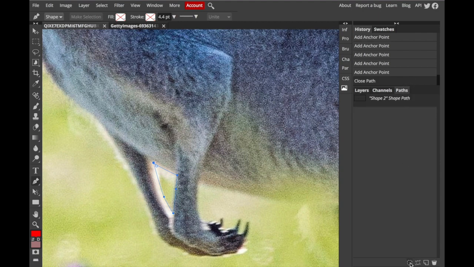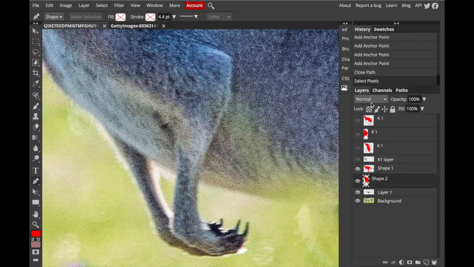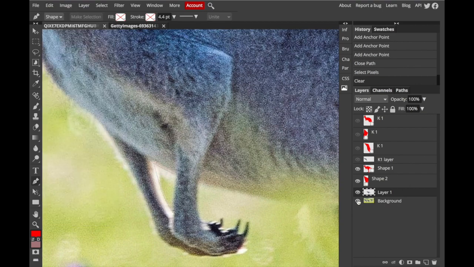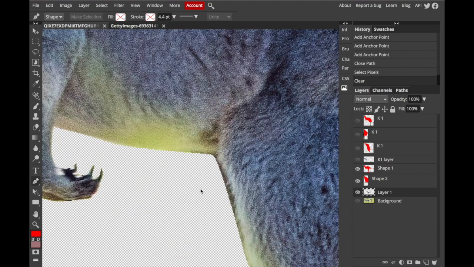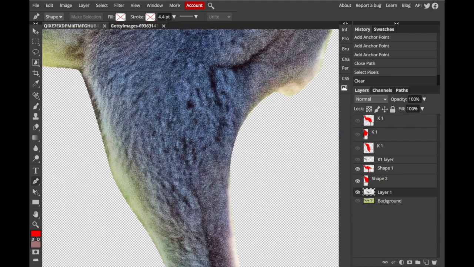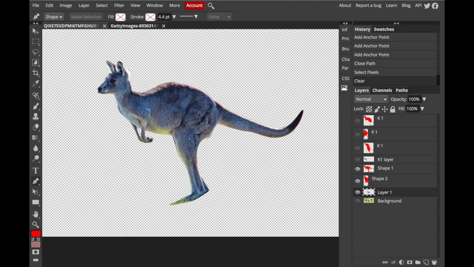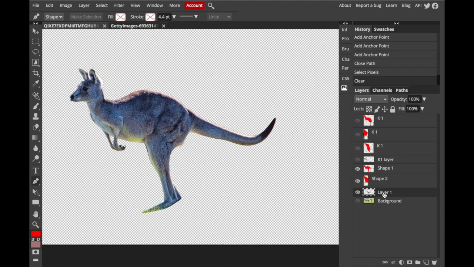Paths. Make selection. Good. Now to layer 1, so we can hit delete on the keyboard, or you can go to edit, clear. Do the same thing. So you see parts cut out now. See if there's one more. That's it. Good. So this would be K2 layer.